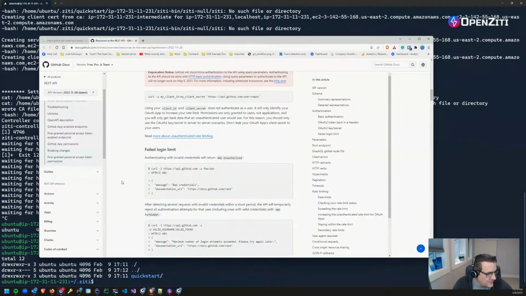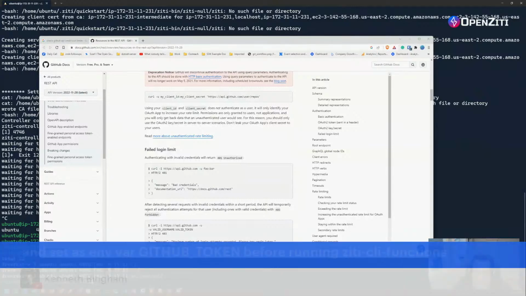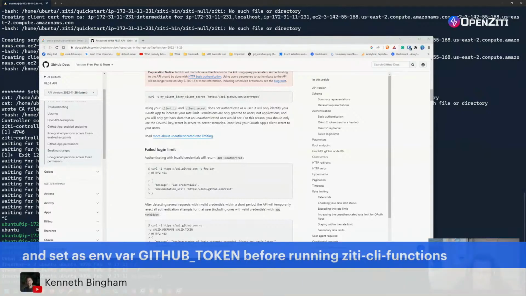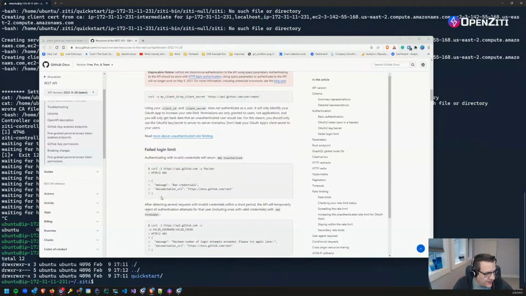Failed login limit. Yeah, I don't think I have a token. So Ken says to set a GitHub token before running the CLI functions, which is nice, but I just don't know if I have one still.